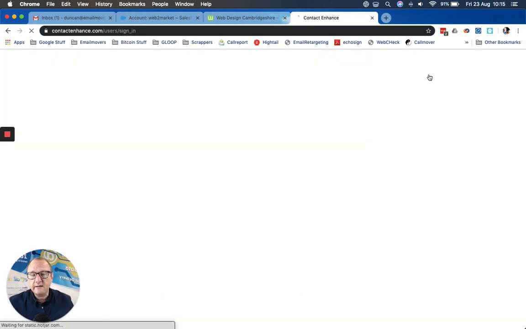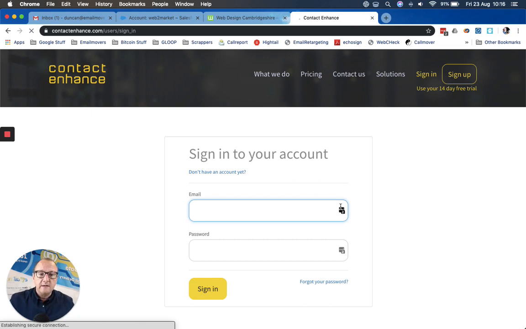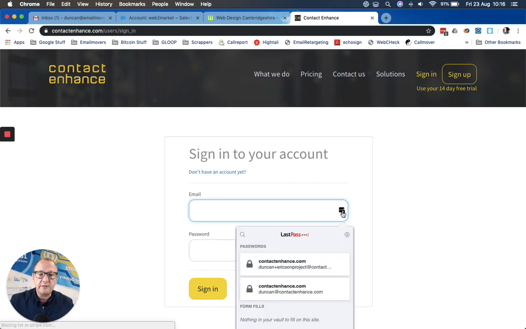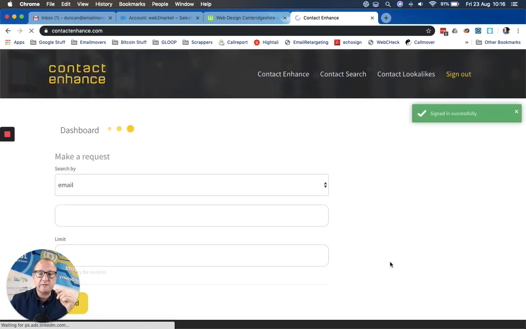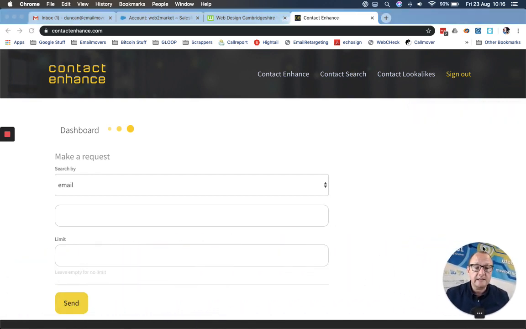So I'm just going to sign in. Once I've signed in, I'm going to be able to get this going. So we use Salesforce, and Salesforce ties in with Contact Enhance using Zapier, and it tells us all sorts of information. So we don't actually have to do anything manually. When a lead comes in to Salesforce via the web to lead form, Zapier connects to Contact Enhance to find out all the information we need about it, brings it back and puts it into custom fields.